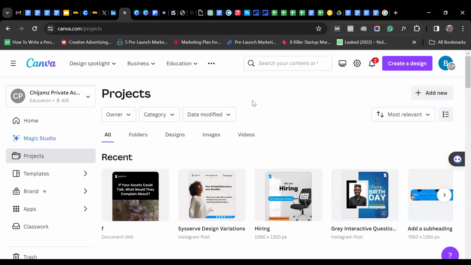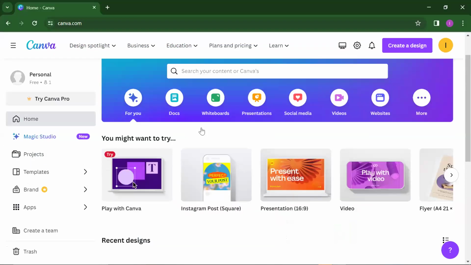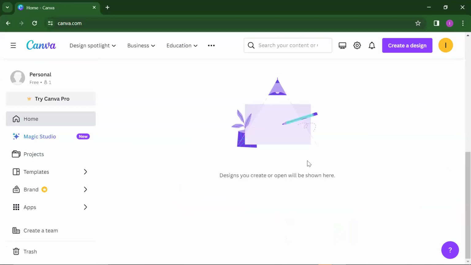Let's go back to the other Canva. Let's go back to the new one we just created. So this is the new one. You can see that there are no recent designs. Designs you create or open will be shown here. So any design I create or open will be shown here, right? And there are no new designs here.